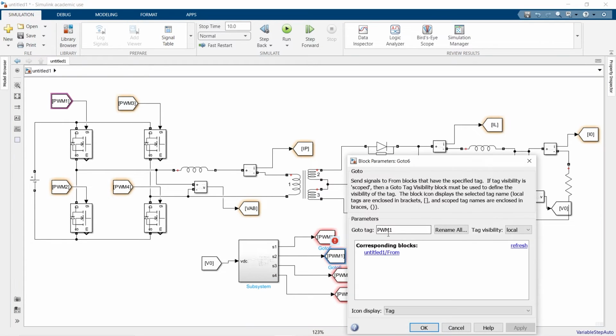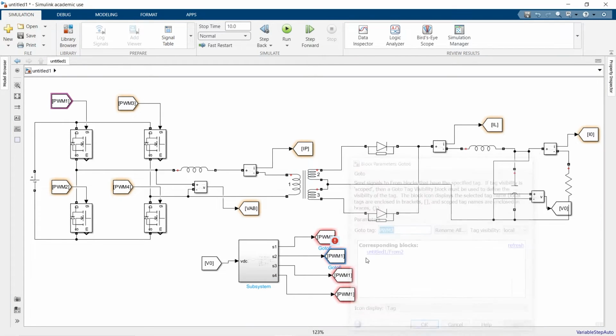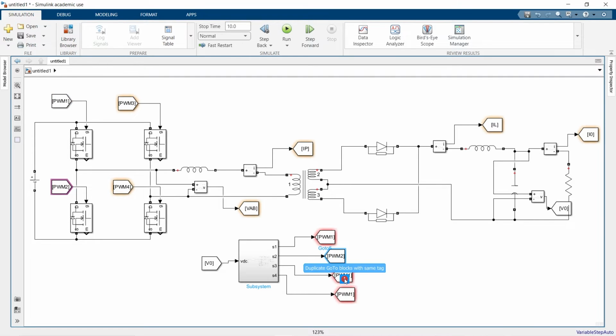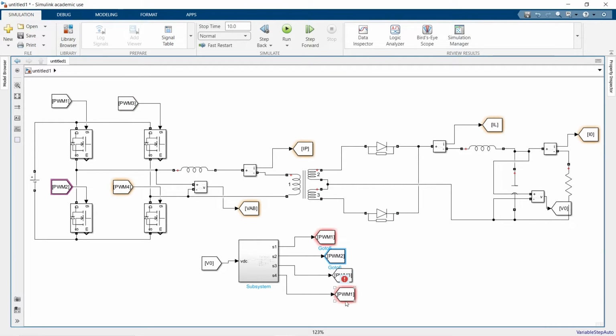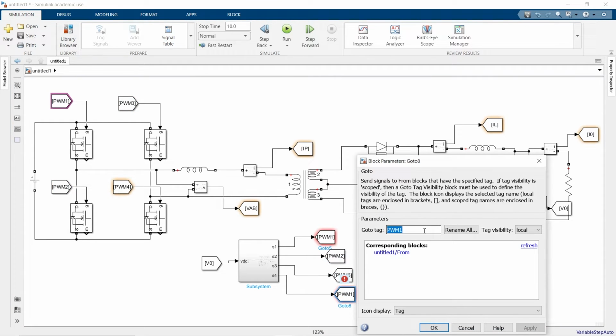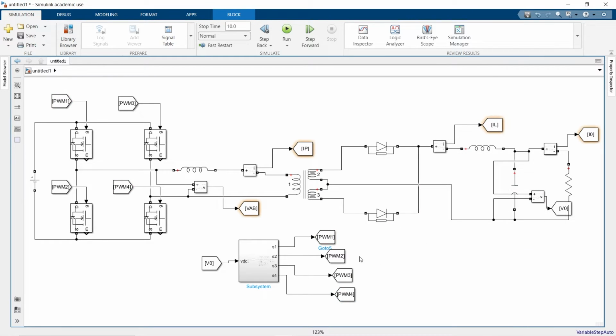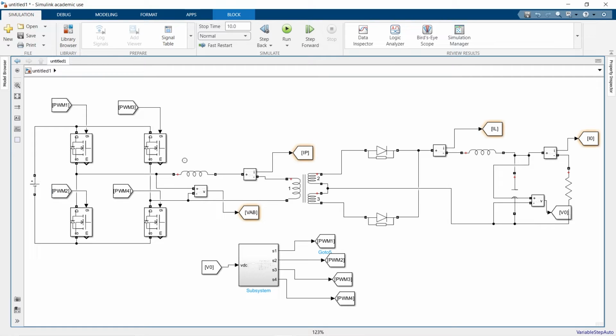Next, just change here to PWM2 for the second, PWM3, and for PWM4 for the switch 4.